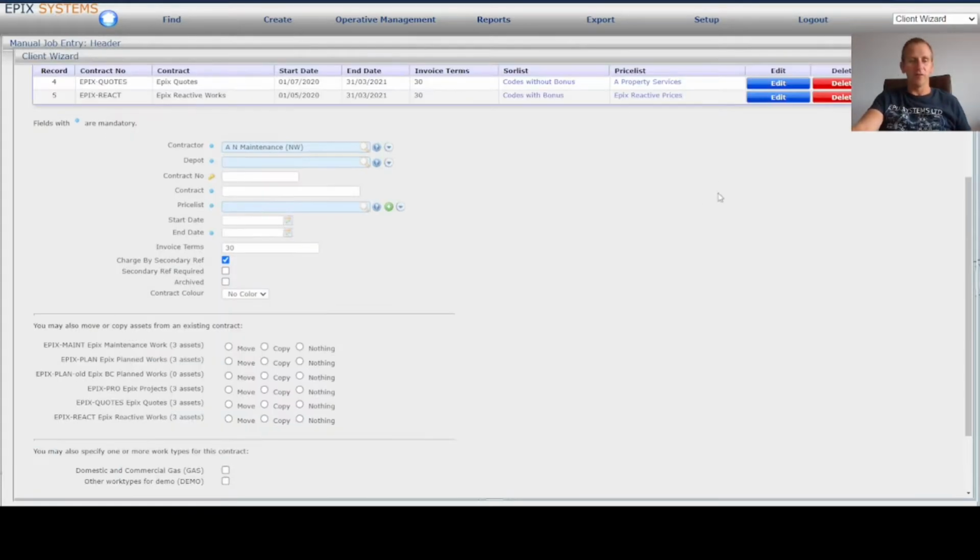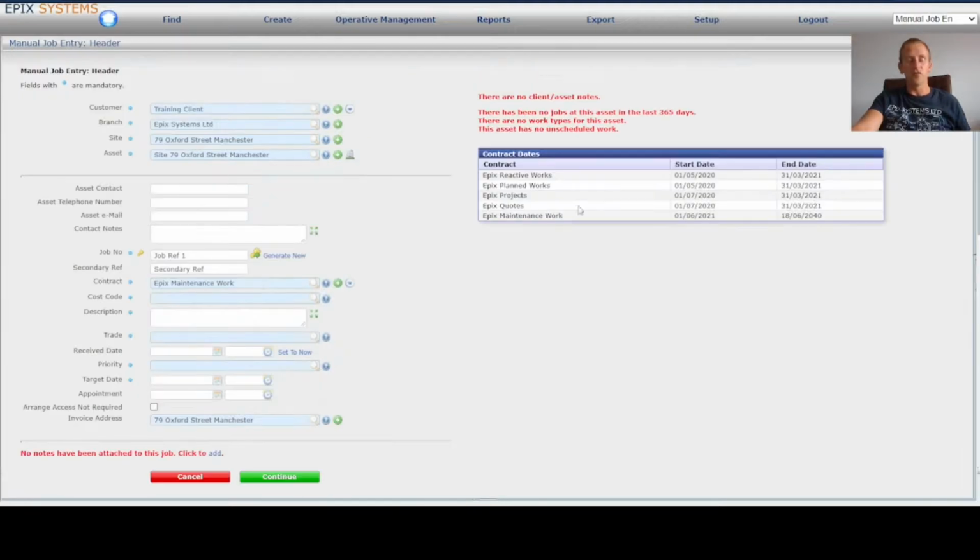Going back into the client wizard again, the secondary ref required, again all that means is that it becomes a mandatory field. So on our job entry screen, it means that there will be a blue dot here, and this is a mandatory field that you must complete before you can add the job to the system.